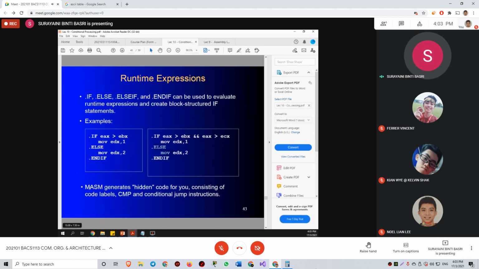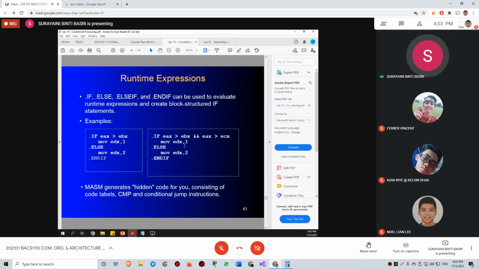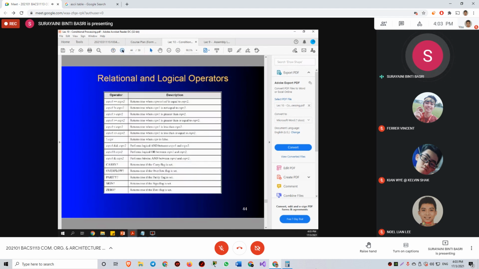Because MASM generates the hidden code for us, consisting of the code labels, comparison, and conditional jump instructions. Whatever we have learned previously that is very hard to remember, our assembler already does the code behind all of this. So the assembler does it for us. To use the if-else here, we can also implement all of these relational and logical operators.